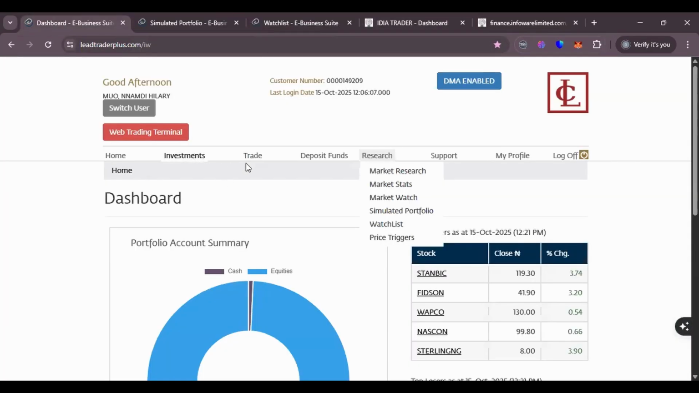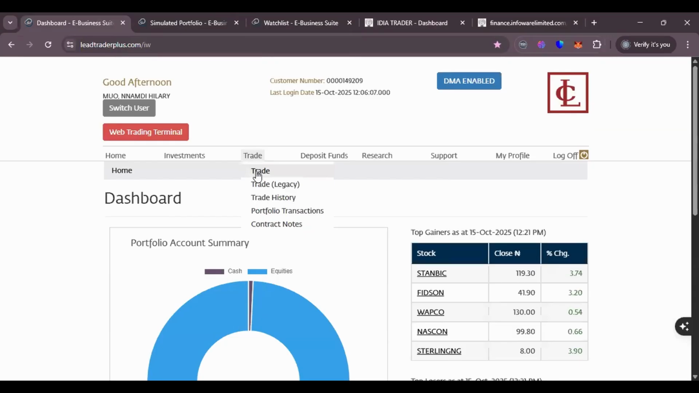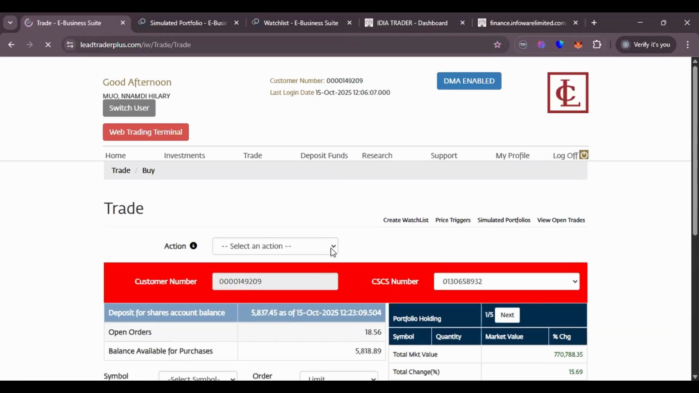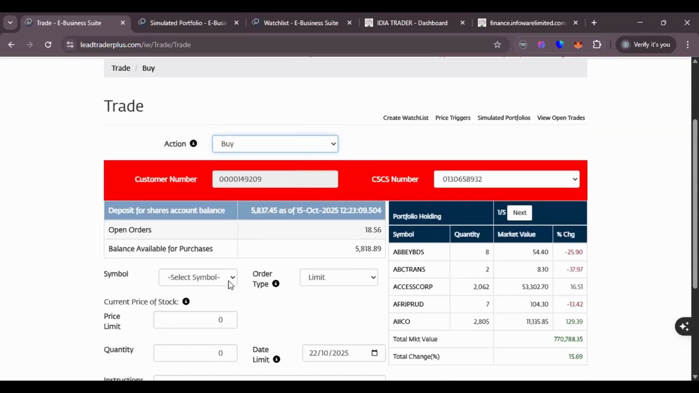So let's go to trade. If you want to execute a trade on this platform, there are two terminals that I can use to execute trade on our platform. Now, execute trade legacy. I'm going to carry out a live trade now so that the client can see how it works. So I'll go to action, buy. I'll do buy and sell. It's the same process. So I'll go to buy.